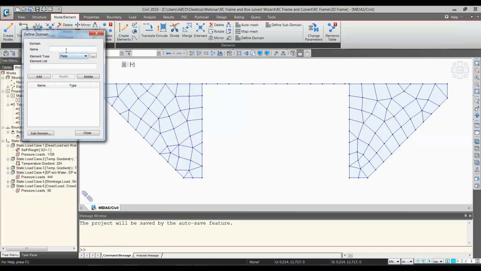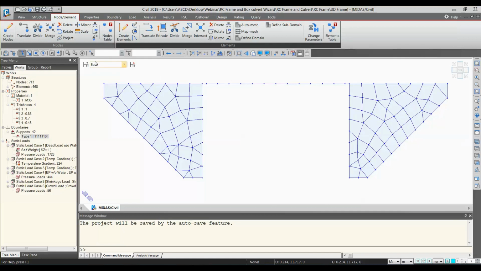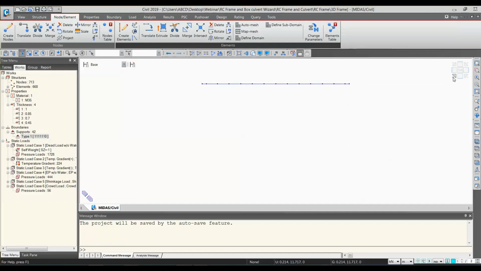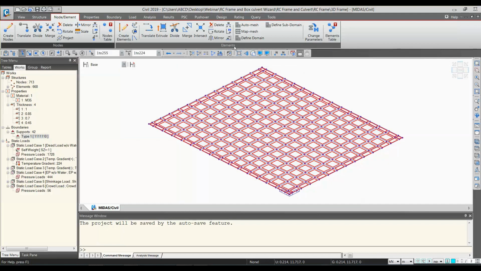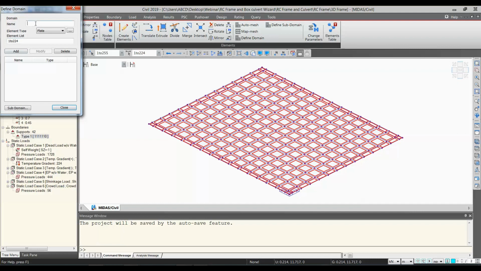Okay, so now I will just select these elements and activate them. Now these are plate elements, or top slab elements. So I'll select all of this, go to define domain, and I will give the name as top slab, and add it.